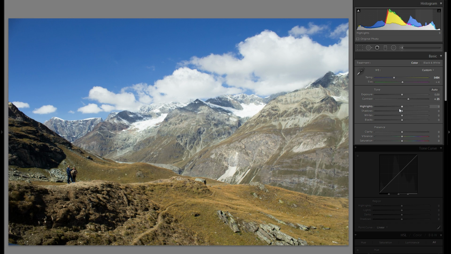Then going down, if you want to adjust your bright portions of the picture but not affect the shadows, you can go to the highlights. And as you see, if I bring that down, just the bright parts get darker, and if I bring that up, just the bright parts get brighter. So here I'm gonna go a little bit into the minus for some additional cloud and highlight detail.